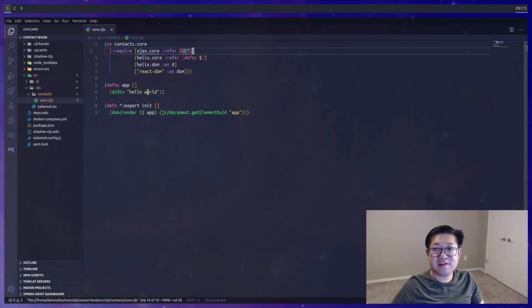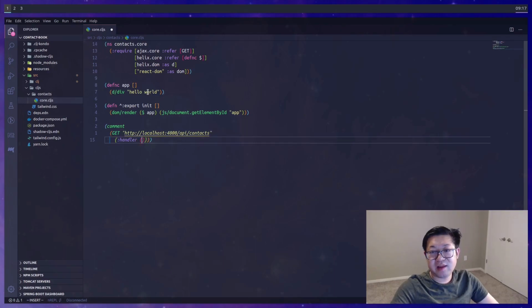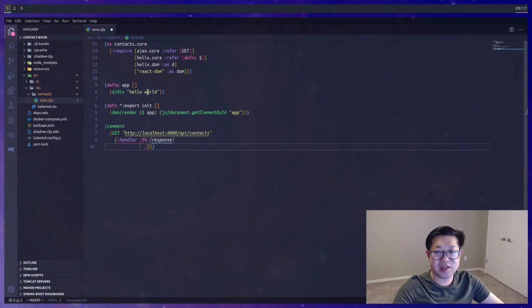And before I close out this video, I want to show you how to use the Ajax library that we imported. And I'll do it inside a comment block. But Ajax gives us a GET macro, as well as the other HTTP methods. It takes in the URL that we want to hit. And then the second argument is a map with the handler, and sometimes, if we need to, options. The handler is a function that we tell Ajax how to deal with the response. And how we want to deal with it, in this case, is just to log into the console.